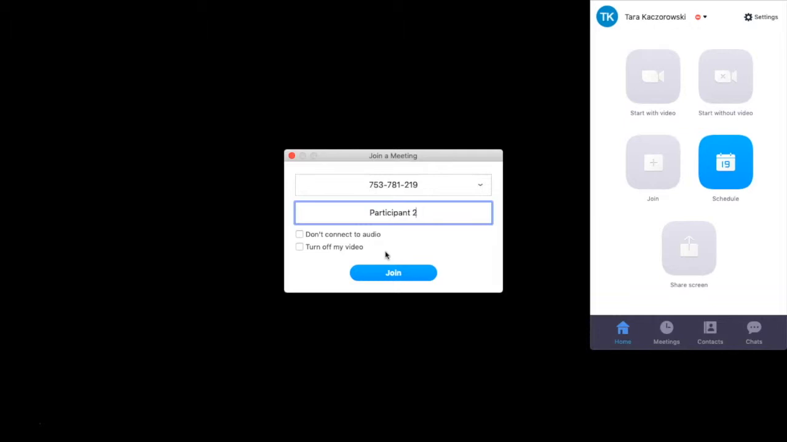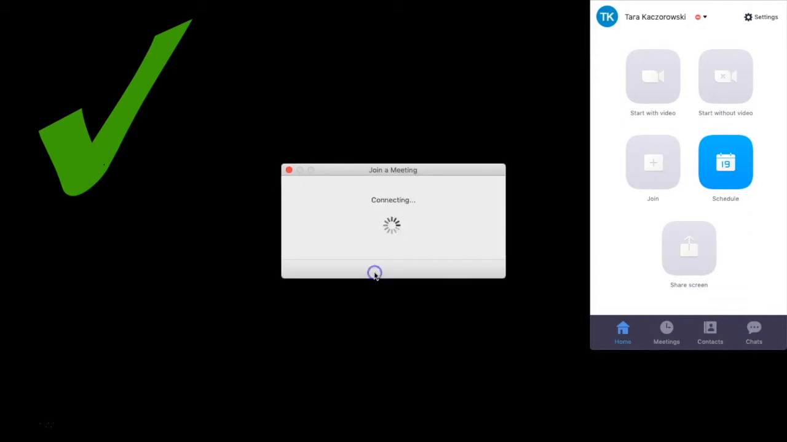Your audio and video may start automatically depending on the host's initial settings for the meeting. Ideally, you want to connect to computer audio and have your video turned on. If you are prompted by your computer to allow Zoom access to your camera and microphone, make sure you allow that.